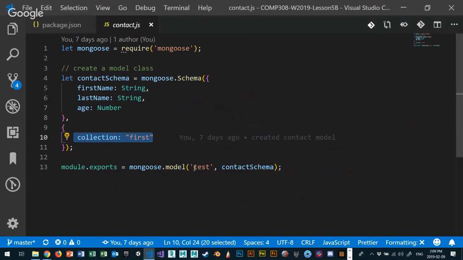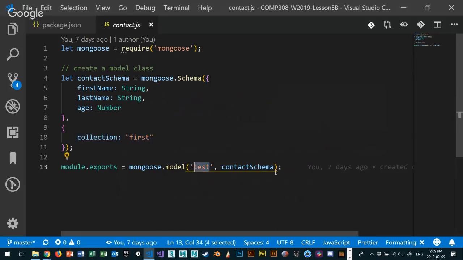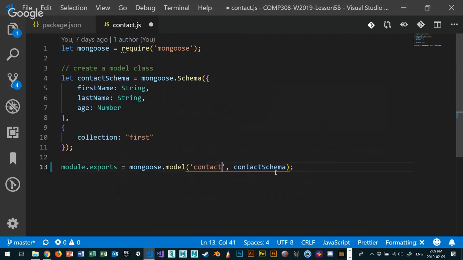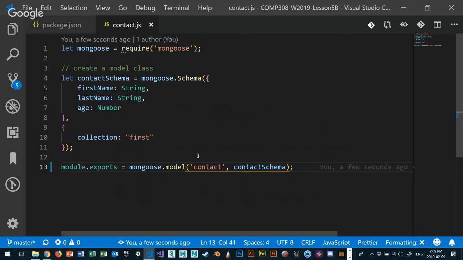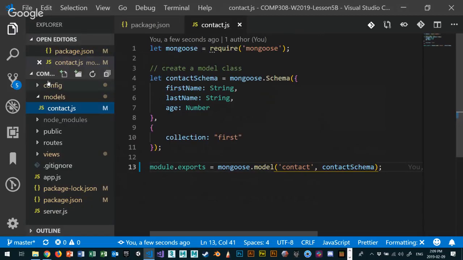So this actually is our model, not our database. So here, instead of test, we should probably have put something like contact. That's what should go here. Okay, that's our model name. It doesn't do anything. It just helps us identify what the model name is and what the model schema is. That's what that is. So that's in contact.js. That's all I've changed.